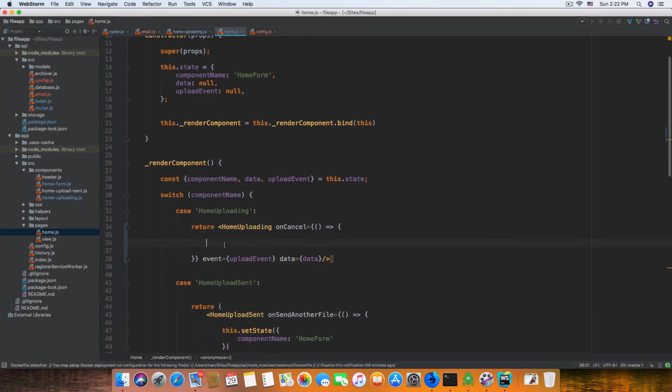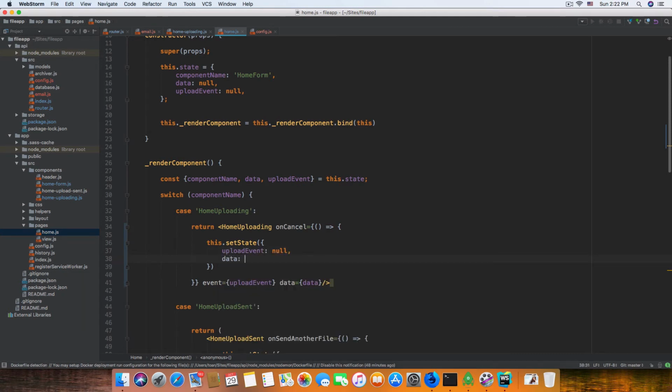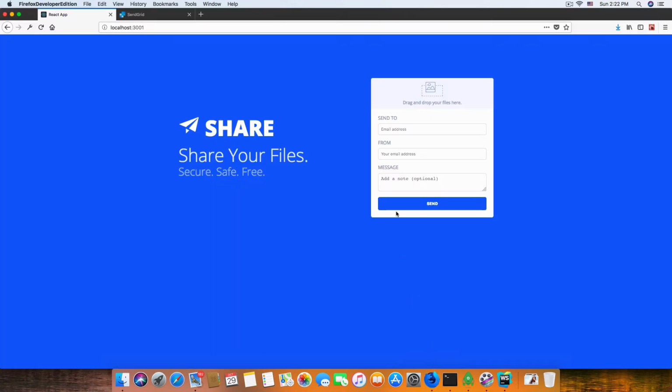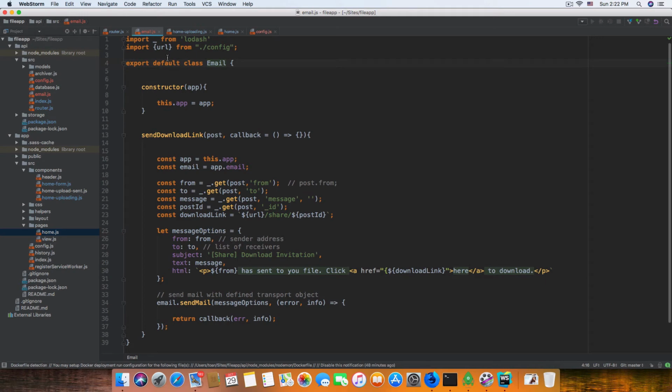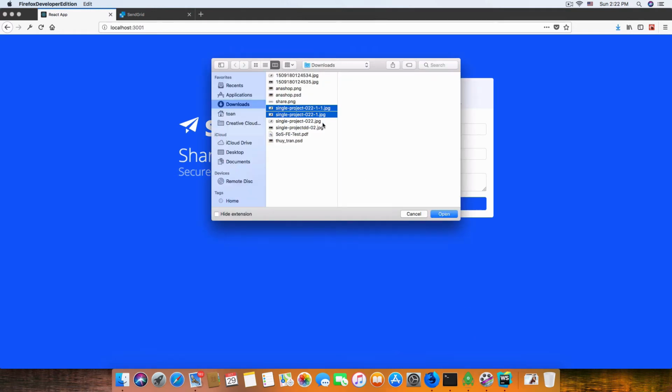We need to set this state. So upload event, none, data, none. We reset everything. That component name should be home form, right? So good. Okay. So let me disable that. Get back to gigabyte an error. So now we can do that. Right. Get back an error.